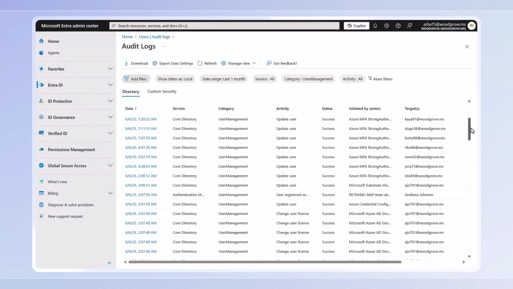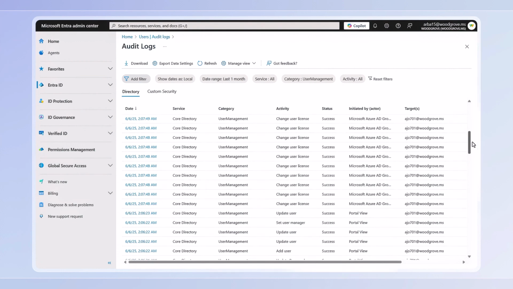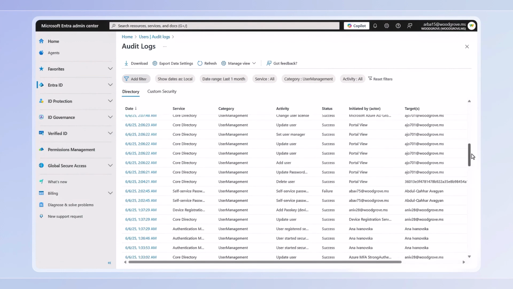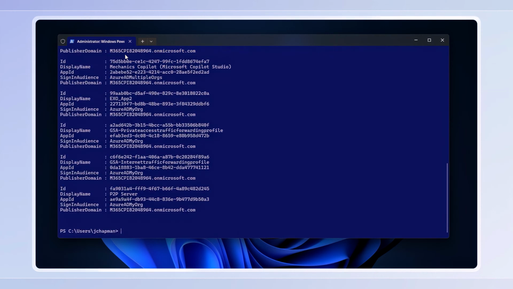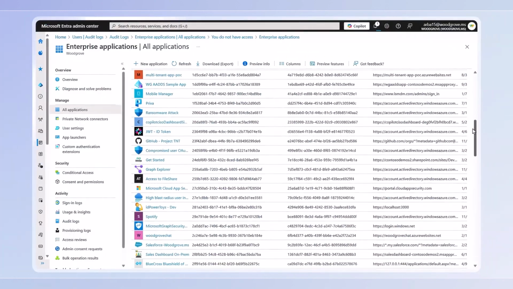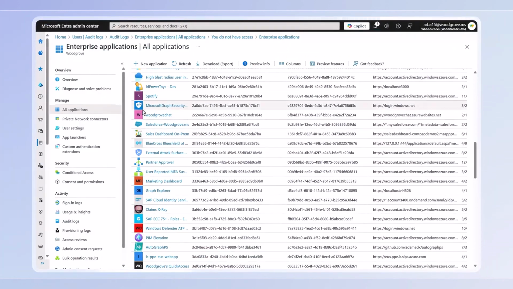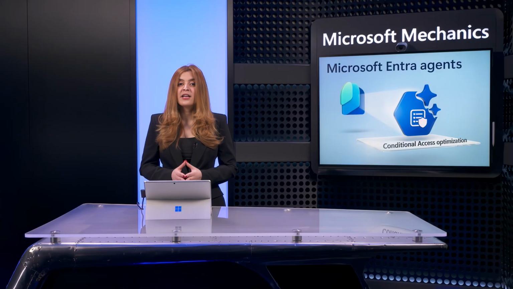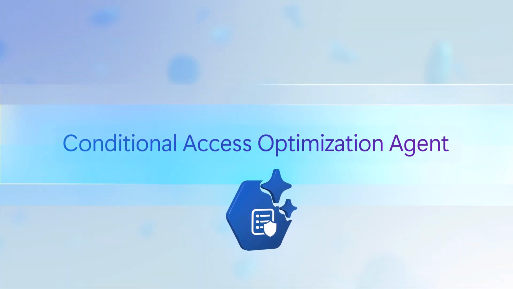Where right now you might try to work through these issues by using filters to identify new users in the Entra audit logs, or by using PowerShell with the Microsoft Graph module, then perhaps you might export log outputs into a spreadsheet for manual analysis, and repeat the same process to identify new enterprise apps, all with the goal of identifying coverage or gaps in policies. It's a manual effort that can take hours from your day. And that's where the Conditional Access Optimization agent comes in.